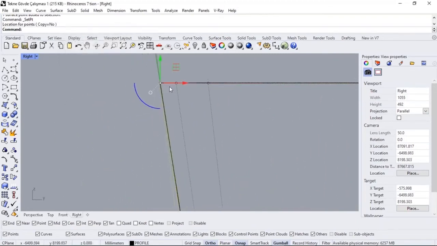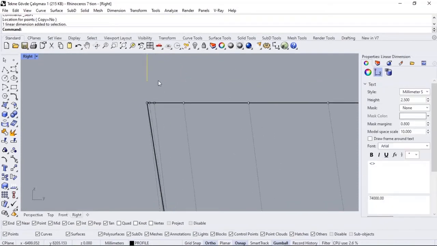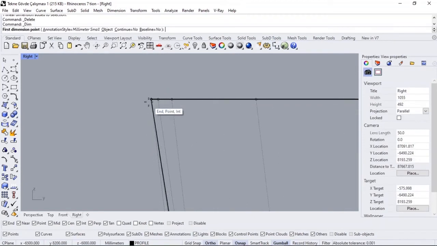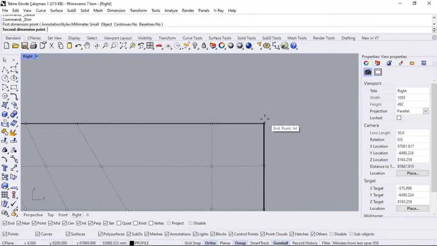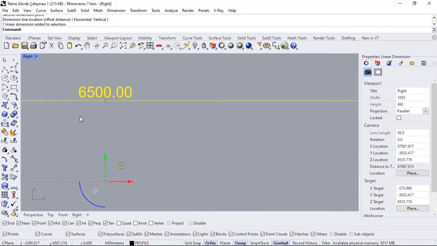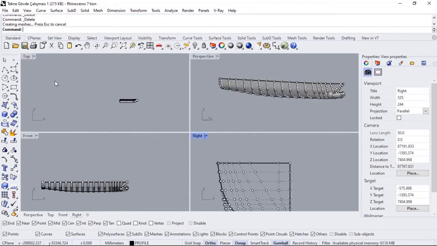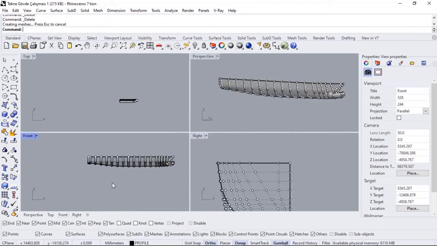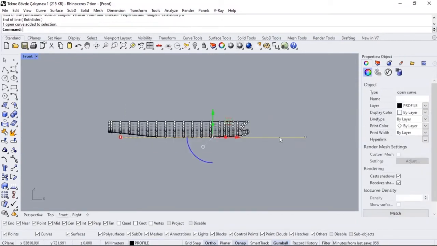Then let's check our width again. I deleted the linear dimension and click the linear dimensions command again. Point, and I click the center line plane. Then my full width has been set to 6.5 meters. Next, let's check the height of the boat in the direction of the deck. I can do this from the front view. Front, line, 0. I draw a straight line from 0 point.